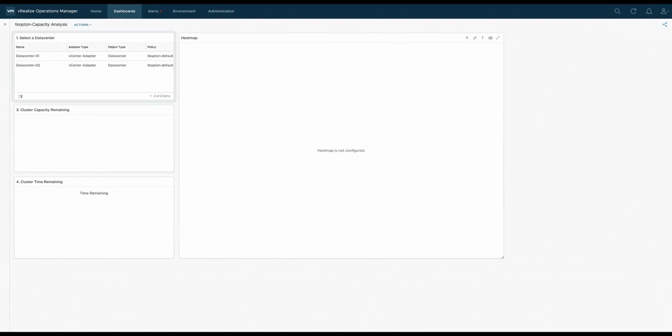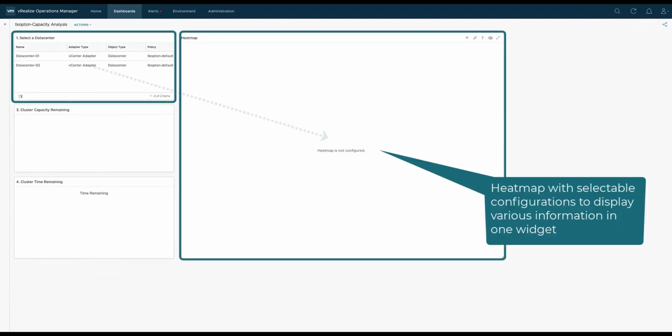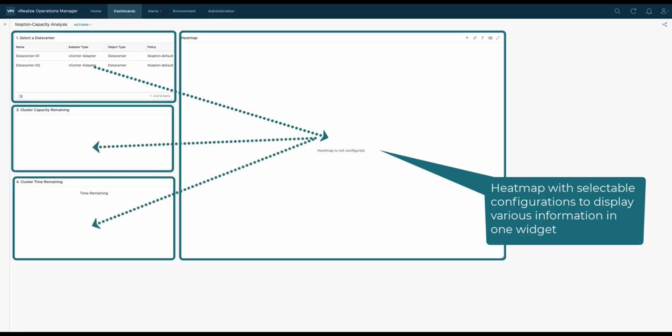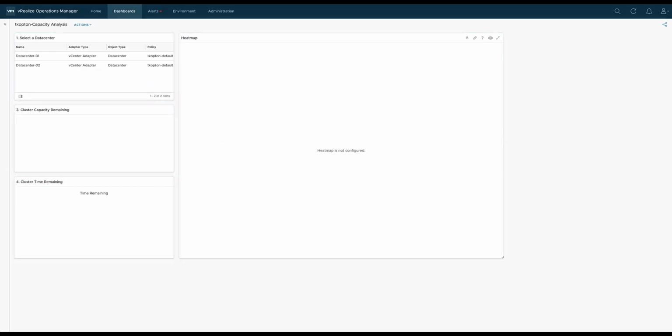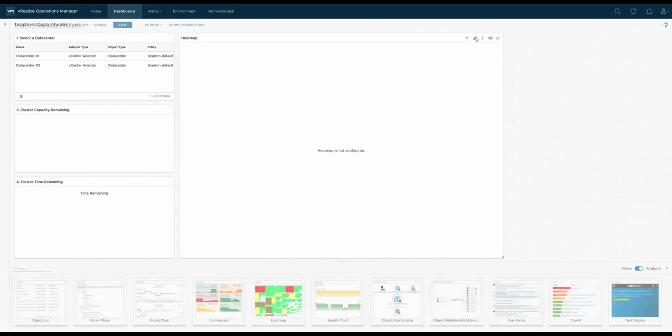So what we would like to have is basically a list where we can select a data center, send that selected data center as input object to the Heatmap to view the cluster capacity from the CPU perspective, and have the ability to select between demand and allocation model, and then send that selected cluster to the both new widgets we learn in this video, the time remaining and the capacity remaining widget. I have already configured the object list and the necessary interactions so we can focus on the Heatmap.